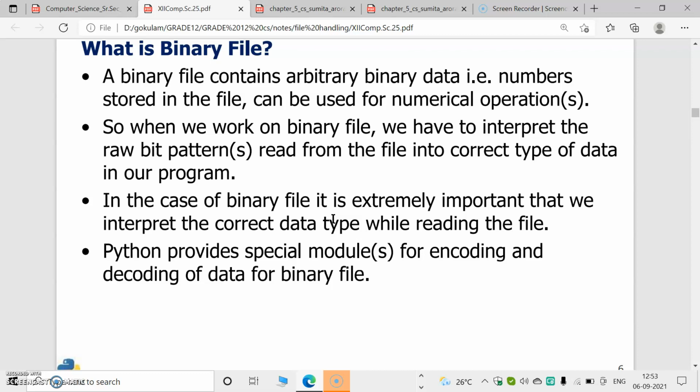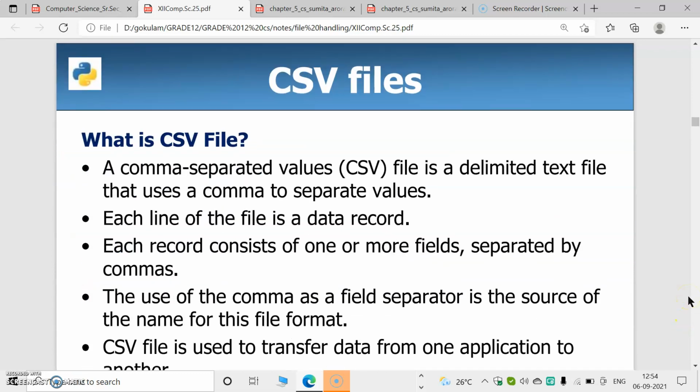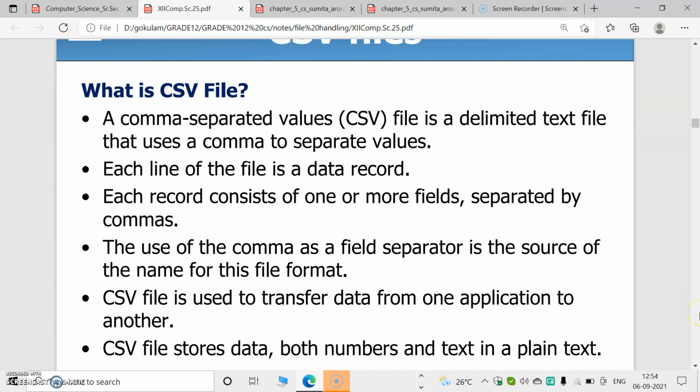For encoding and decoding, Python provides special modules. Modules are the library files provided by the Python language. That means default library files are used for encoding and decoding of data. So in a binary file, data is stored in binary format. When we want to retrieve the data, we have to specify the correct data type. When we are retrieving, this binary data is converted, and if we want to convert it to string, it is possible, then we can identify the data.